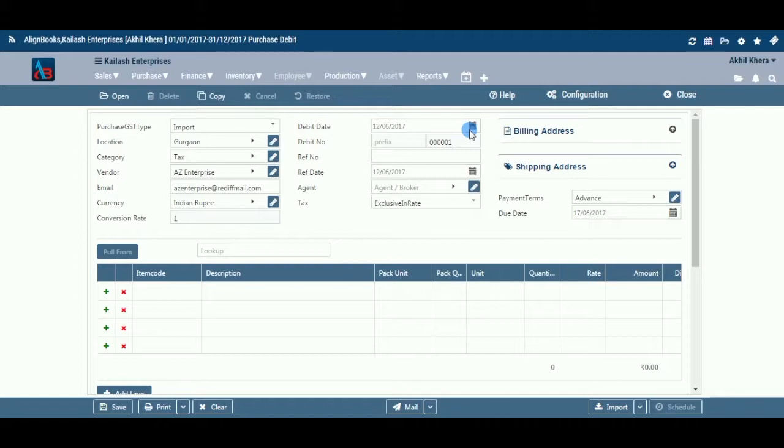Debit note number, prefix. While configuring your document, if you have opted to maintain manual prefix, select a prefix from the drop-down list. If the required prefix does not exist in the list, you can create a new prefix by clicking on the pencil icon or the plus option within the drop-down menu. Number.